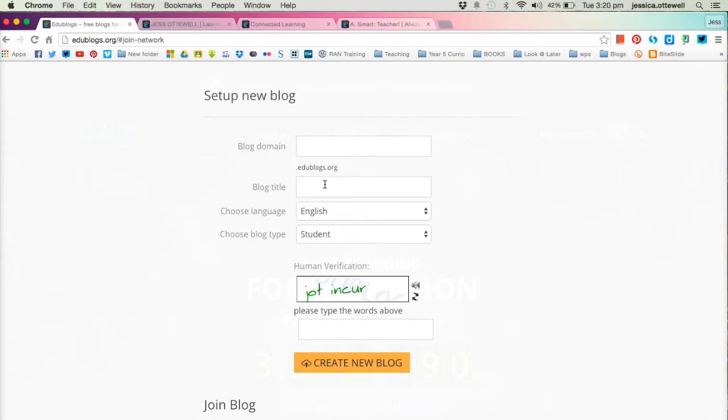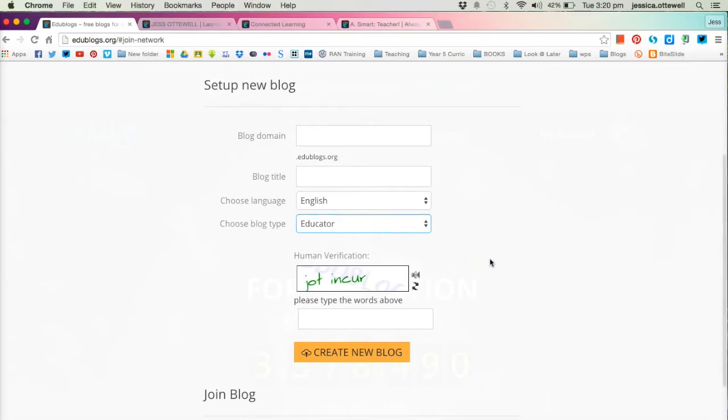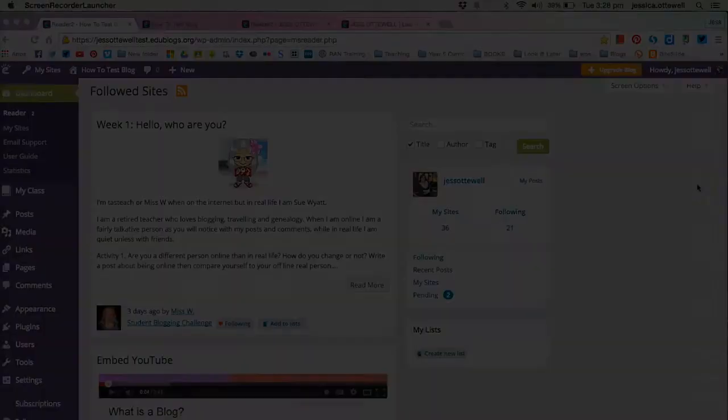It could just be a place for me to annotate the ASIL standards. It's up to you. Choose language, English, and choose a blog type, the student, educator, or other. If you're setting up a teacher one, you will want to do educator. And then, just so it doesn't know you're a robot, just type in your human verification and go create new blog, and then I'll show you what to do next.